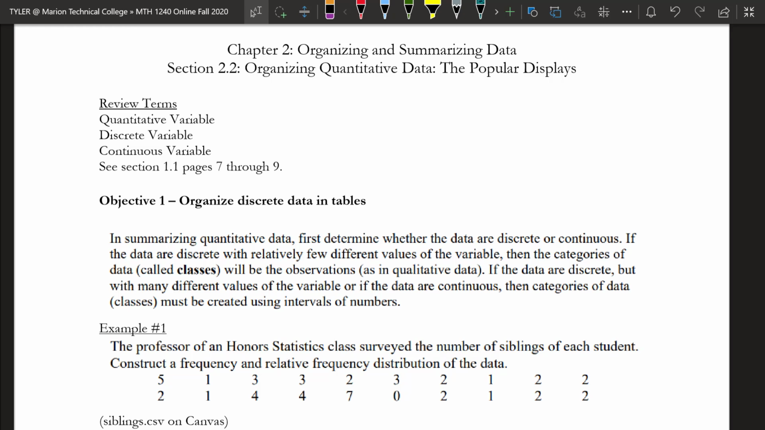Hi, so we're looking at section 2.2 in this video, which is organizing quantitative data with popular displays. In this section and the next section, we're going to look at how we can organize quantitative data. This section covers the popular displays, the most common ways to display quantitative data, and then we'll look at some additional ways in the next section.